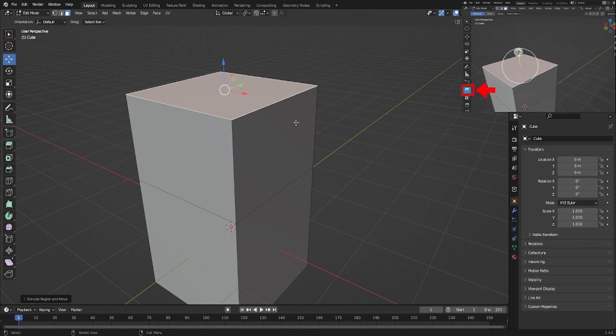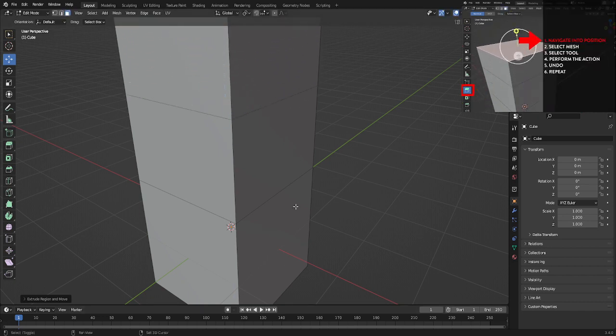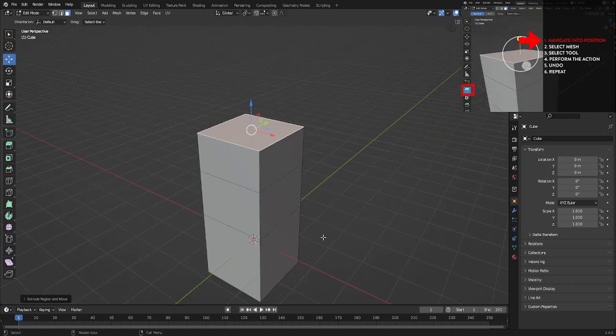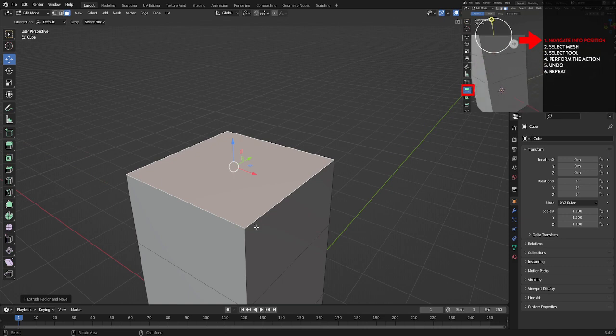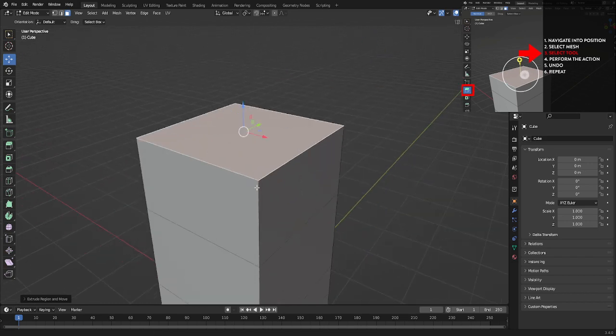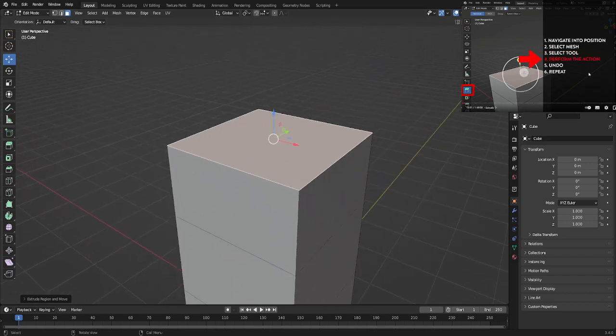Extrude once, extrude twice. Now, as you work, what you want to do is continue to navigate into place. And we're primarily going to use Shift and middle mouse button to do these micro navigation movements. Number 2, our selection is already made. Number 3, our edit mode tool is already selected as well, so that we can jump straight to perform the action.